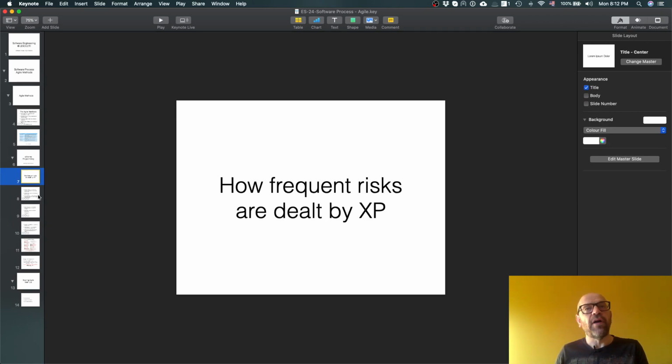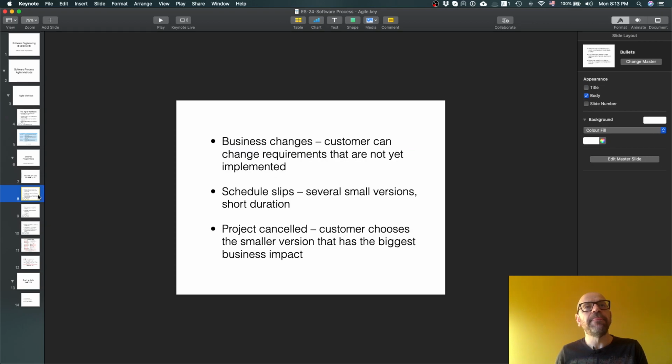Our frequent risks are dealt with by XP. So the first one is business changes. So the customer can.